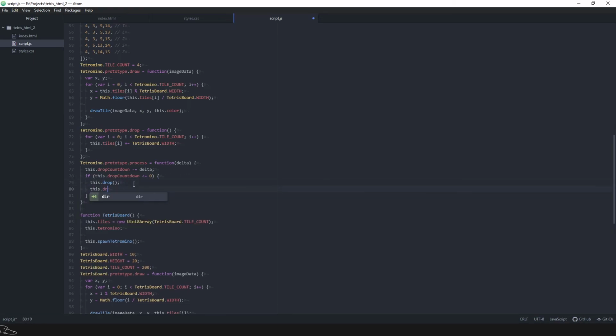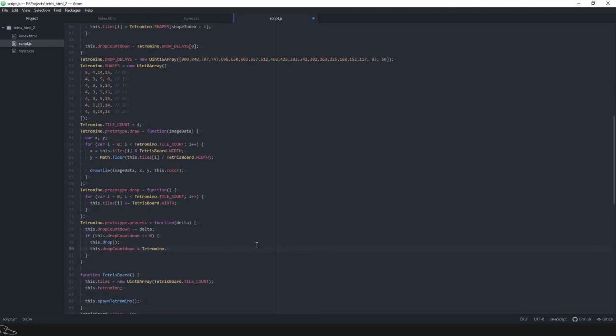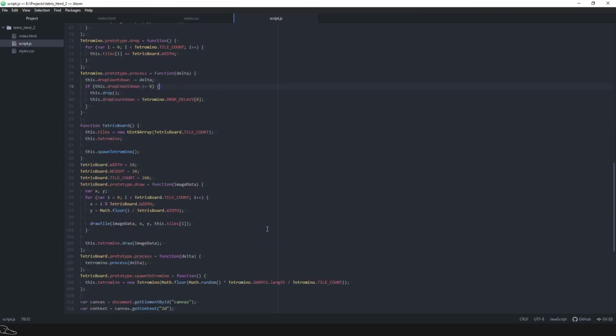And we do this, drop countdown equals this, for now, we're going to have to change this later. I'm saying that as if this stream is going to go on long enough for it to actually do that, but you would want to change this later so that you do drop delays and the level number. But for now, I'm going to do 0. So we drop the tetromino, change the drop countdown. Nice and simple.